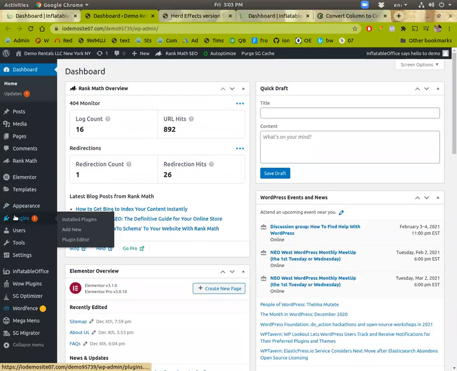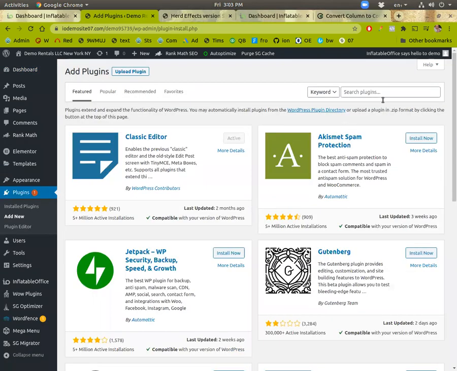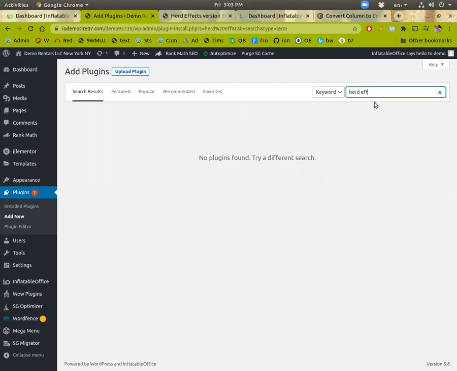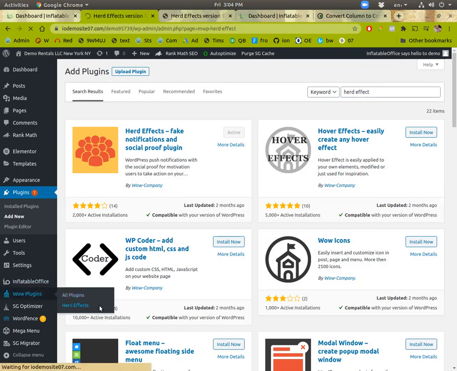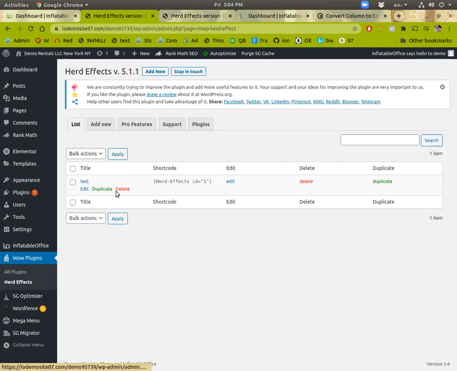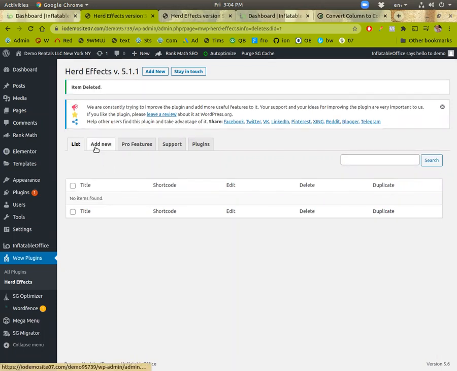So we'll log into the website. And for this one, you hit add new, and I use a plugin called Herd Effects. Okay, so this one here, activate. You'll have to install it and activate it just by clicking the button here. And then you'll find this one under here. I'm going to delete the one I set up here, and we're going to add a new one.